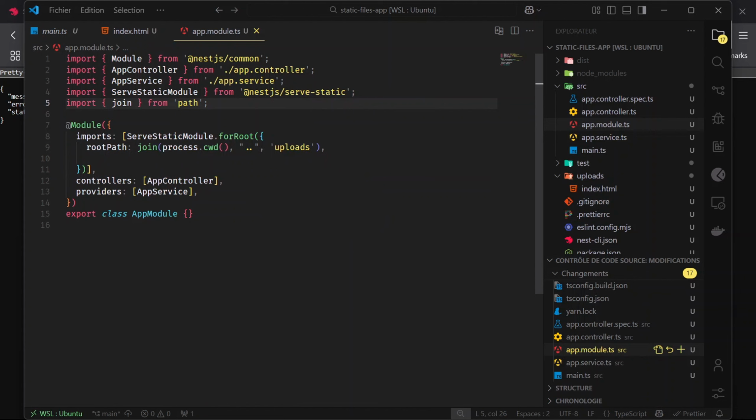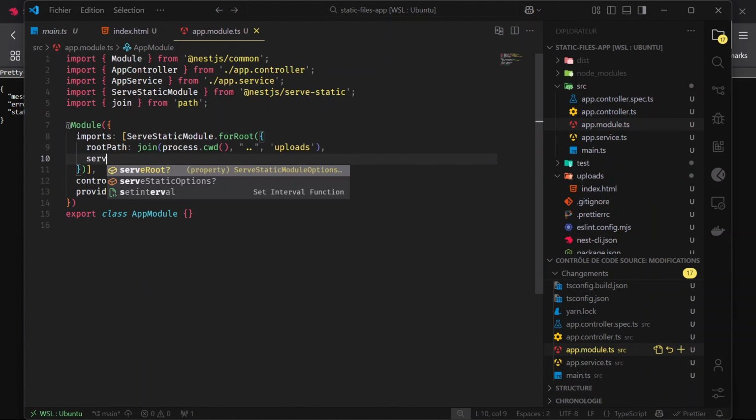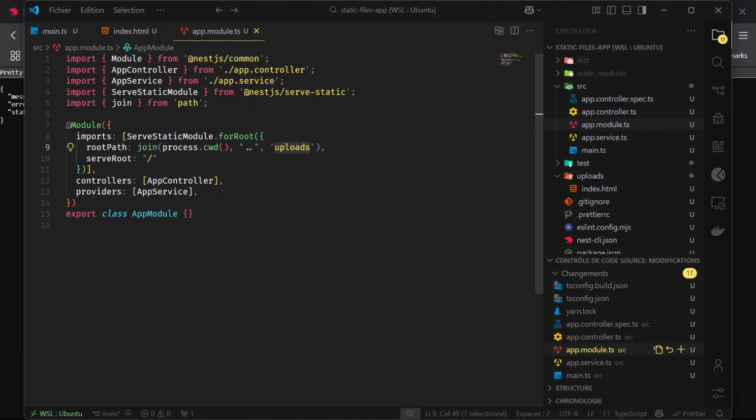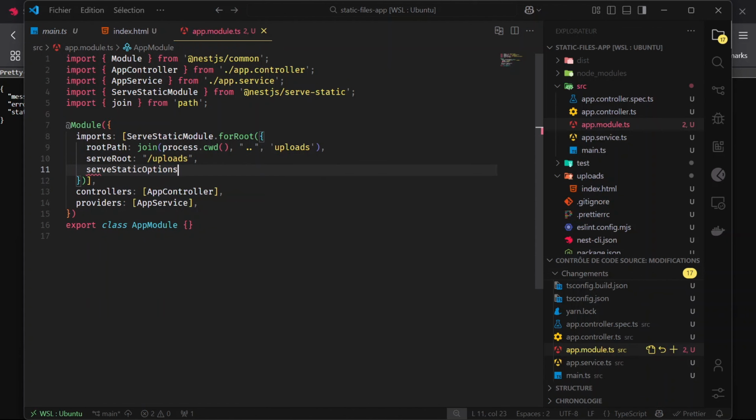And there are more options we can add in this ServeStatic module, like serveRoot, which is to name the endpoint that you want to access the public uploads directory with. In this example, I will just keep the same name, uploads, and there are no more options.